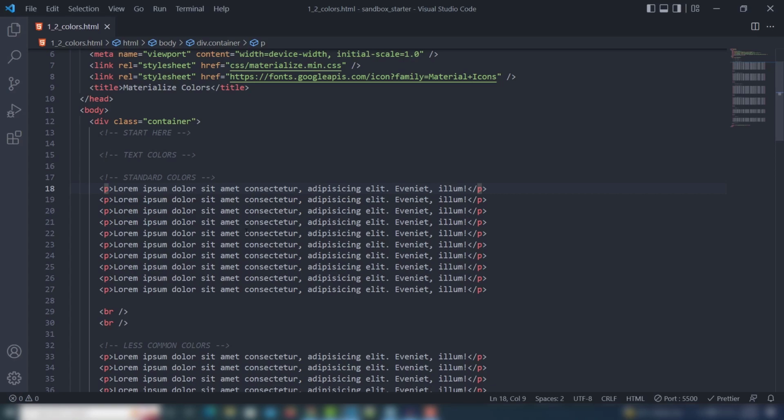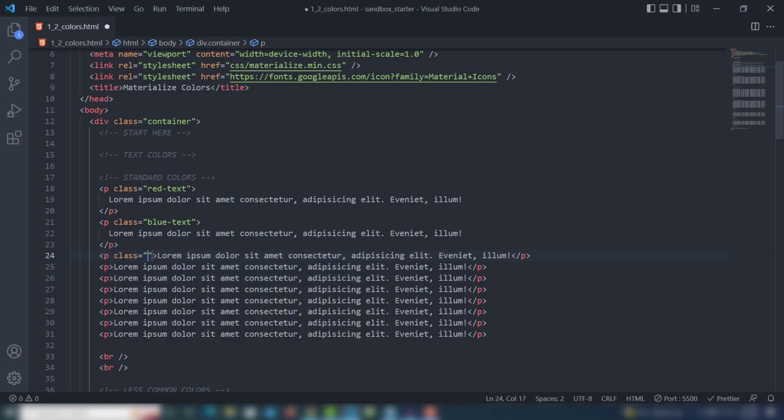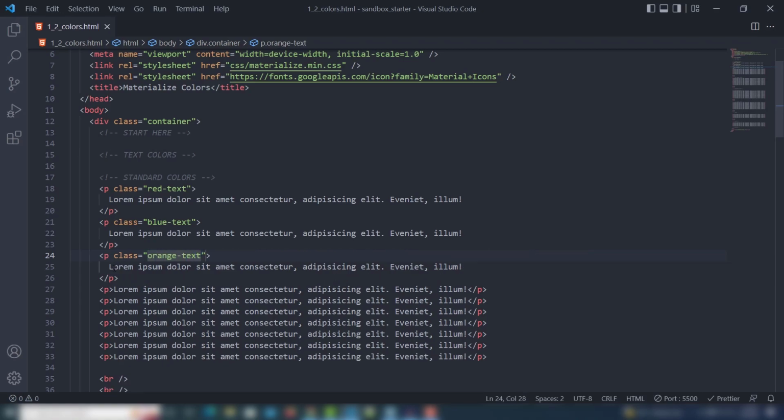So those are standard colors. So I'm going to use a class red text. So let's see, red color. Then the next one, I'm going to assign the blue color, blue text, and I'm going to also assign another, orange text, and green text. First you need to assign the particular color name and then text, right?